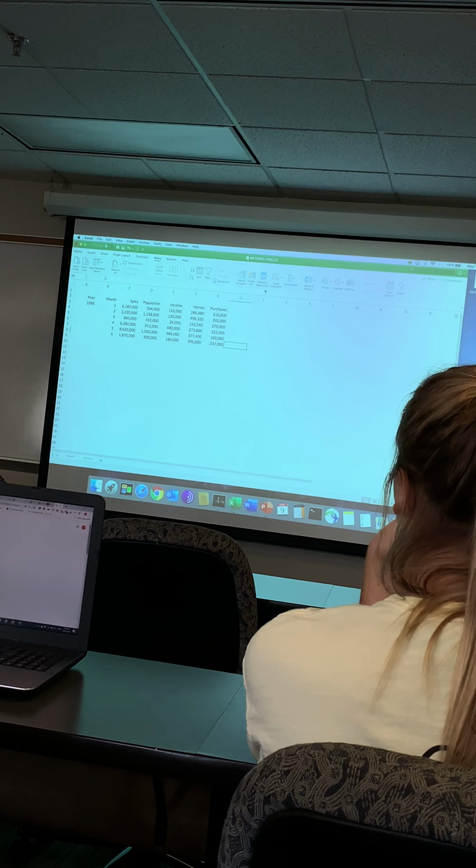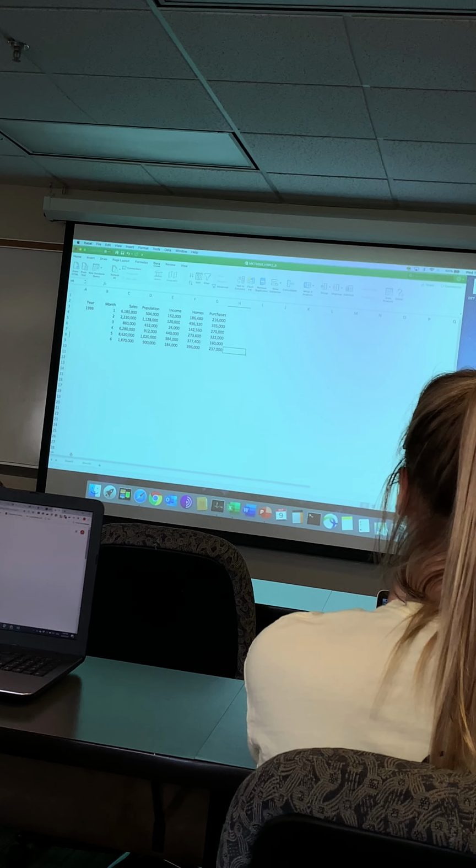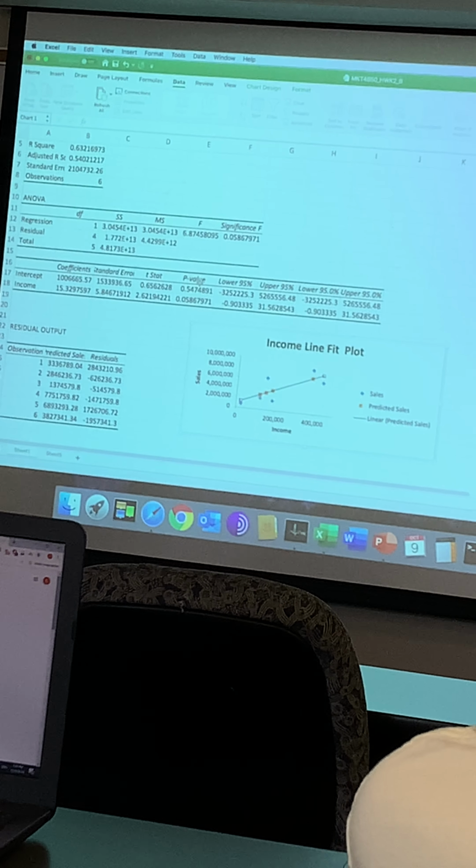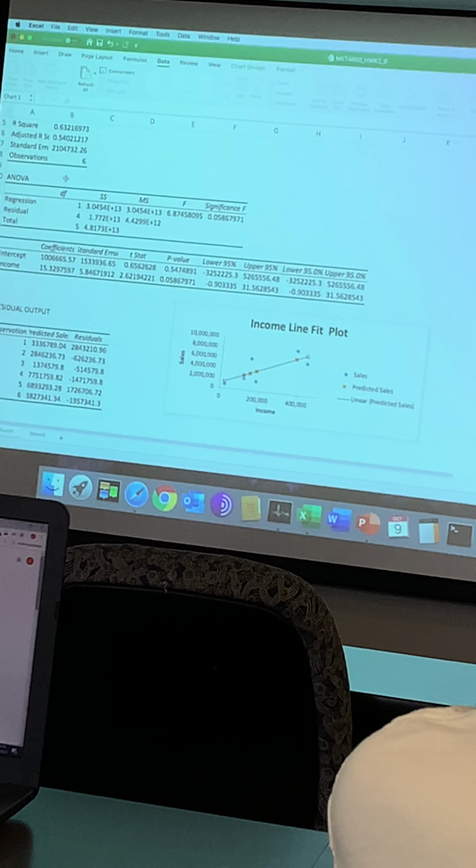I could do this. Intercept? What is that? The B intercept? No, the P intercept, like above the 0.05.